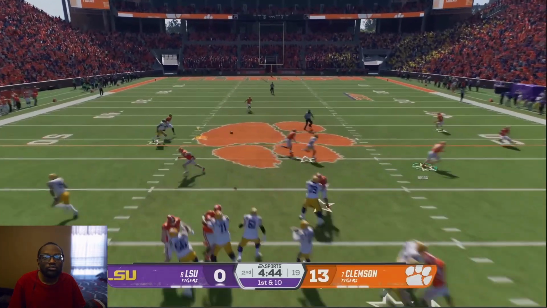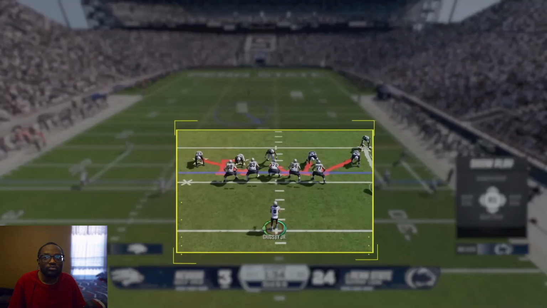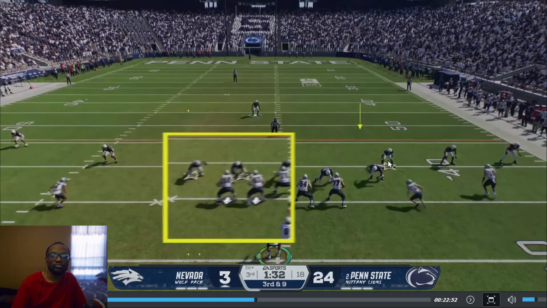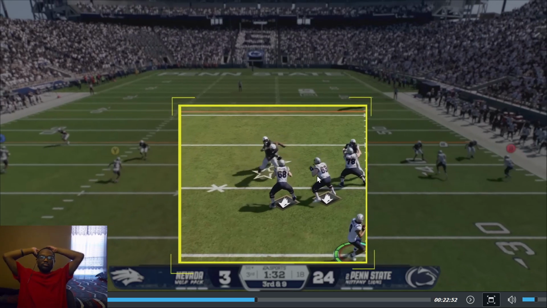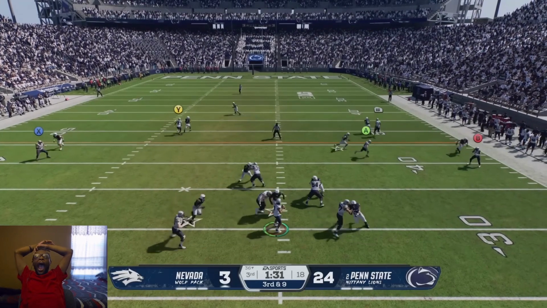Moving away from tackling into the defensive line, stunts and twists are here. It says at the play call screen, you can hold the corresponding button on any play to open up a new sub-menu showing all available stunts and twists for that call. Custom tailor your pressure before you even break the huddle.